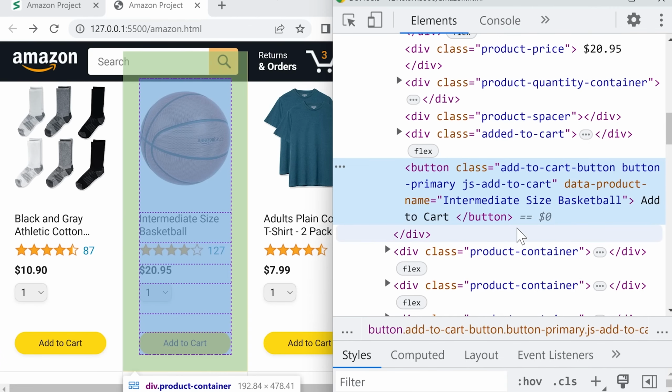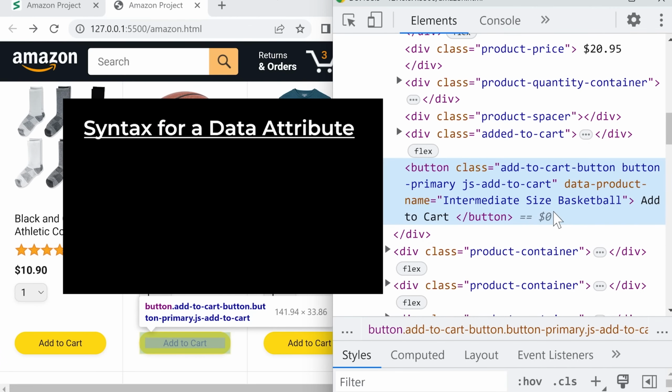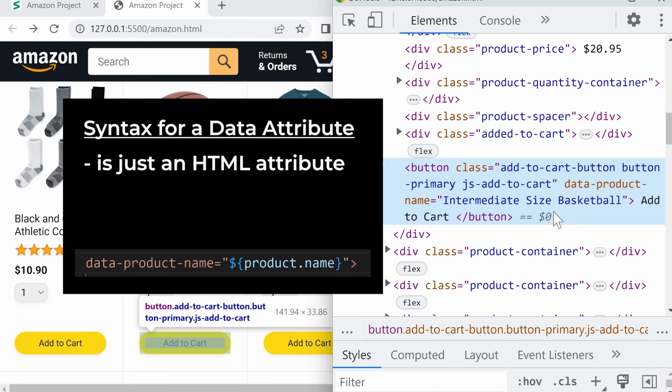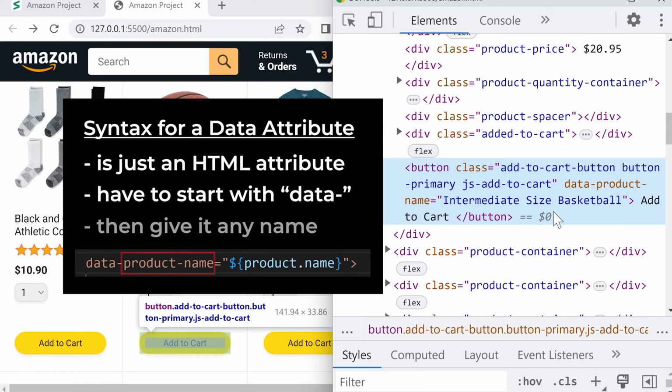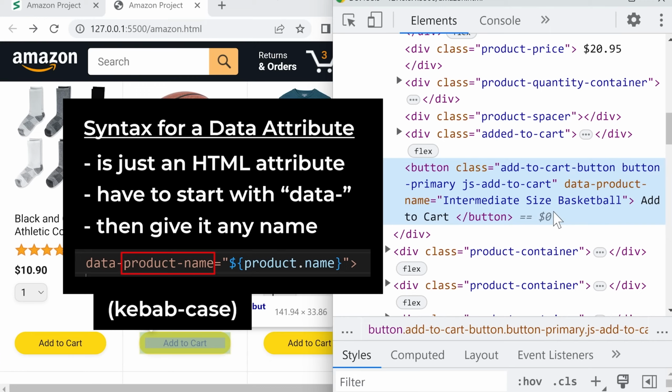So before we continue, let's learn the syntax rules for the data attribute. A data attribute is just an HTML attribute. That means it follows the same syntax rules. We have an attribute name on the left and an attribute value on the right. The one difference is that data attributes have to start with data dash. And then we can give it any name that we want, like product dash name. But we have to make sure to separate the words with a dash. This is also known as kebab case.